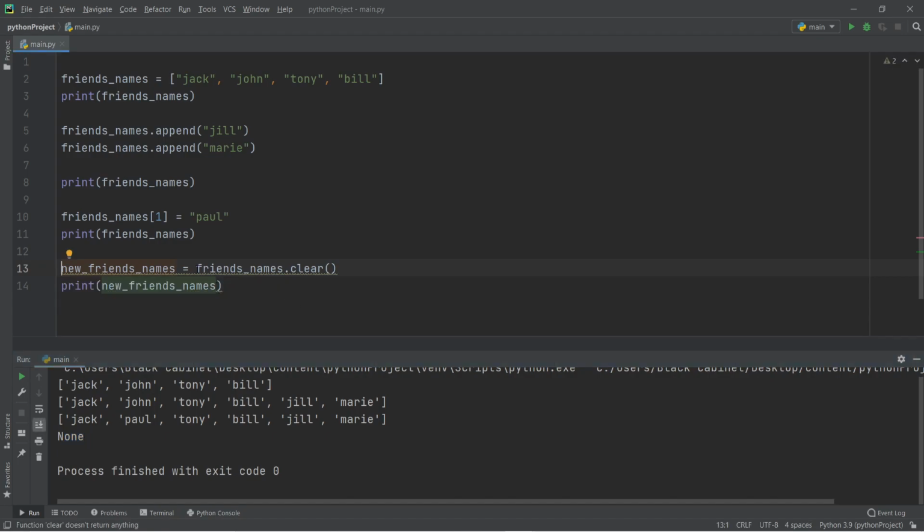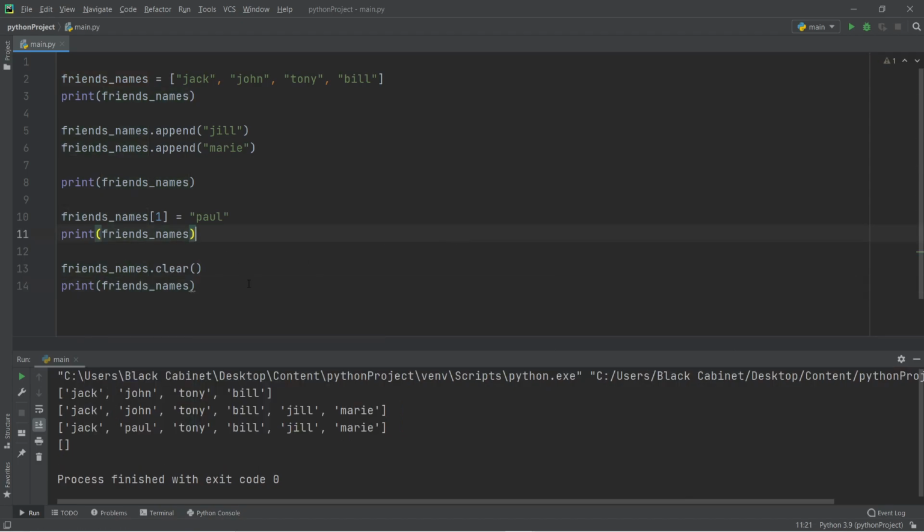Another way I could do this is I could just get rid of this variable here, so it's more or less the same, except I've not stored it in another variable. So all I've done is just call friends names up here, and I've decided that I want to clear it, and I've just printed the list again just to show you. So you can see here it's now empty.